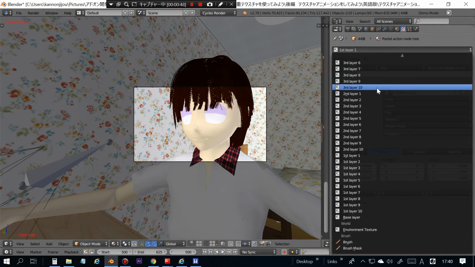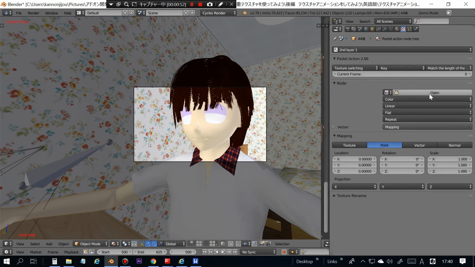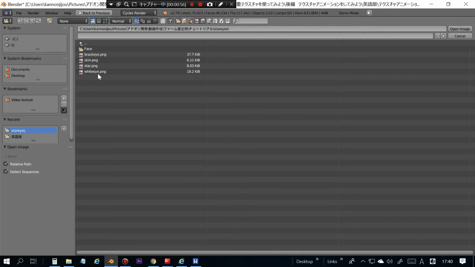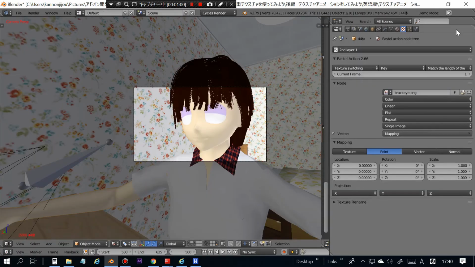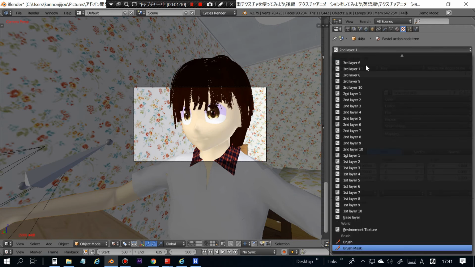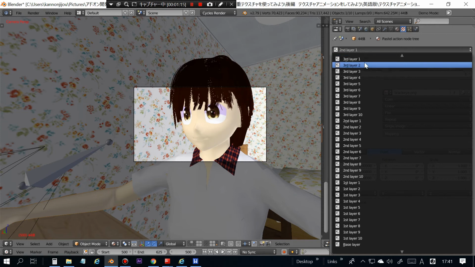Now, we add the second layer of black eye. Select second layer 1. Select black eye to open. Reflect the second layer texture. Now, let's add the third layer expression. Select third layer 1.